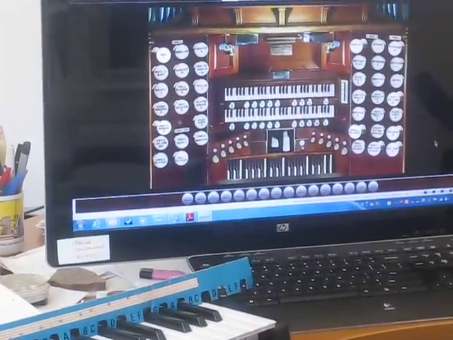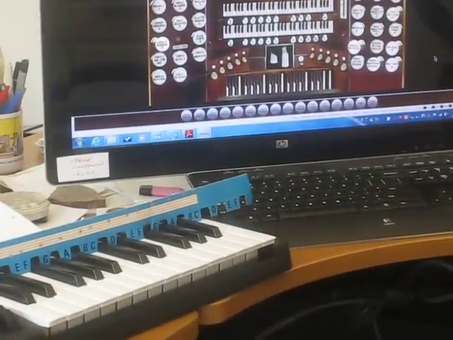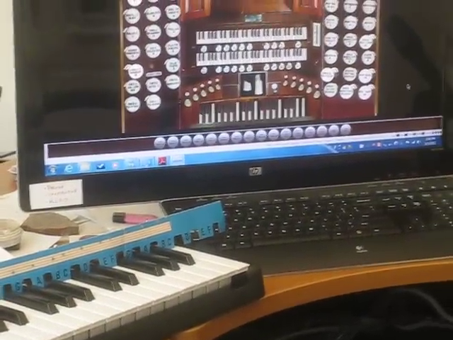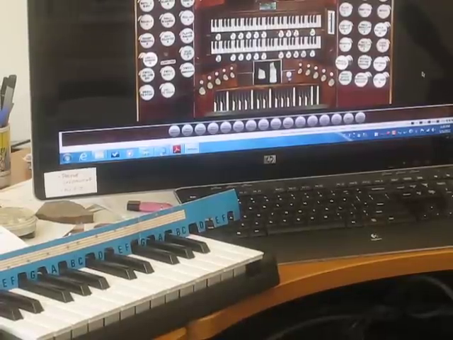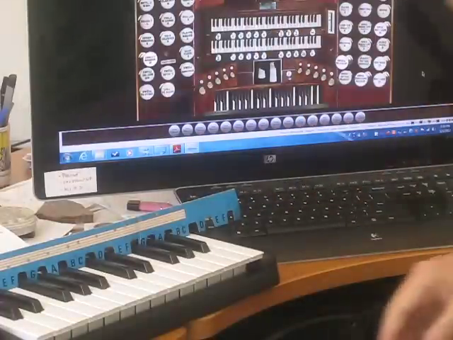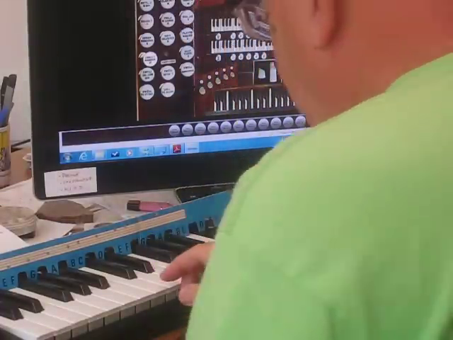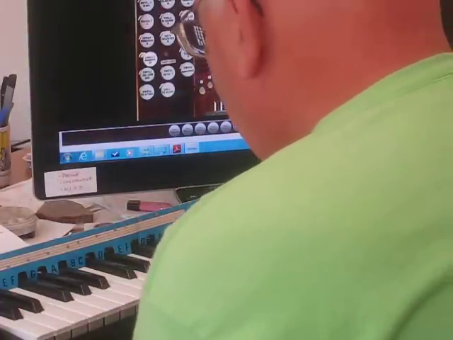There's a MIDI keyboard hooked up to this computer, and it's configured as a church organ, and it's running entirely in software. Pardon me, I don't read music, but I have learned to play a little ditty that I enjoy.